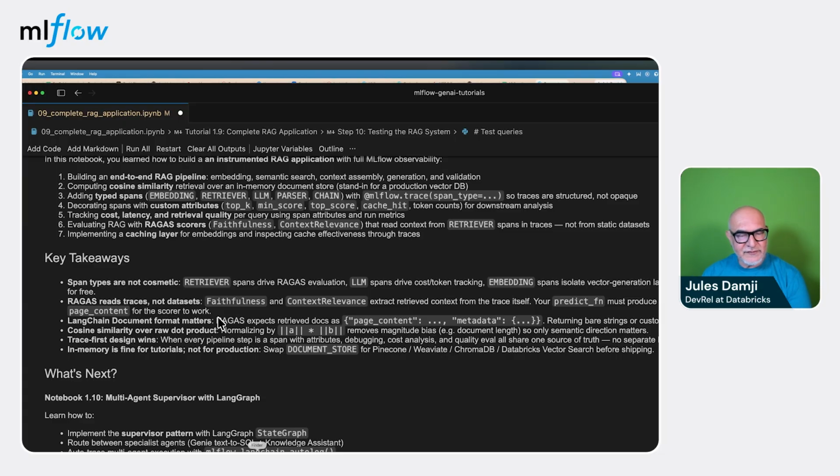We used the RAGAS evaluation on traces. We didn't use a database because faithfulness and contextual relevance look at the traces rather than requiring an additional predict function or an additional database. This can be done through more efficient cosine similarity metrics. In production, you would probably swap the document store with something like Pinecone, Weaviate, or ChromaDB, or even Databricks Vector Store.